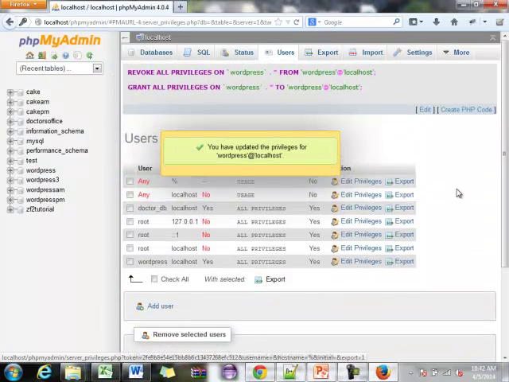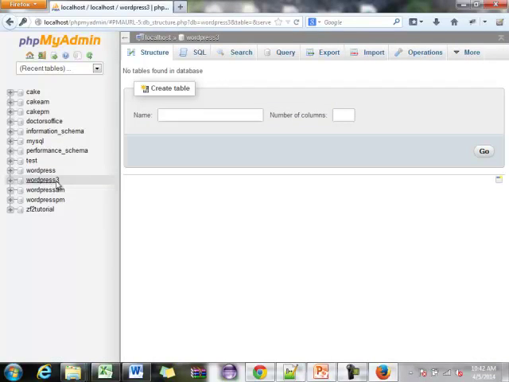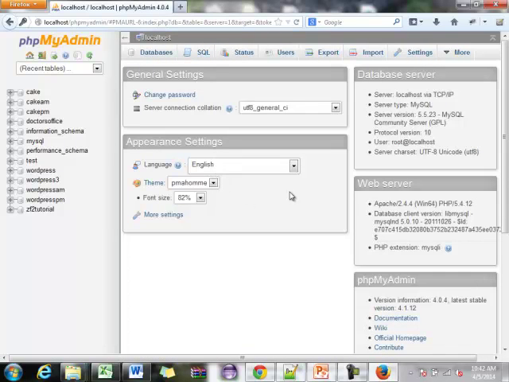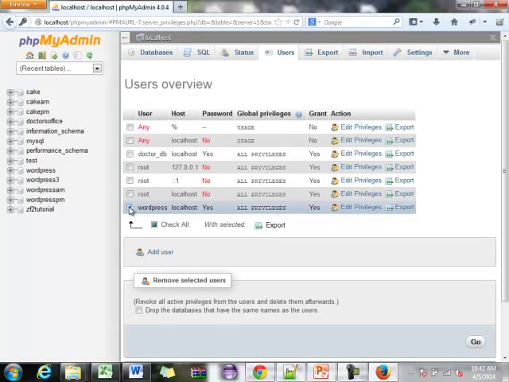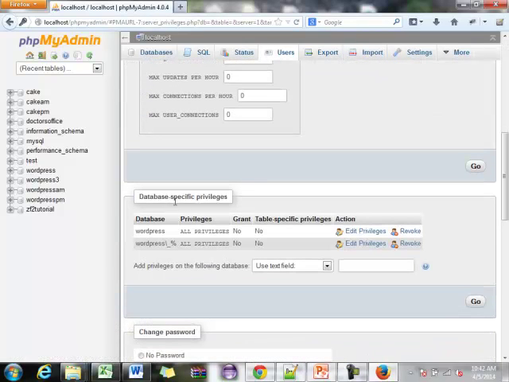Oops. Maybe we should go from the table. Let's go to WordPress 3. Oh yeah, because it's not WordPress, it's WordPress 3. So we have to, let's go back here. We have to go to users and WordPress. Let's edit and database.